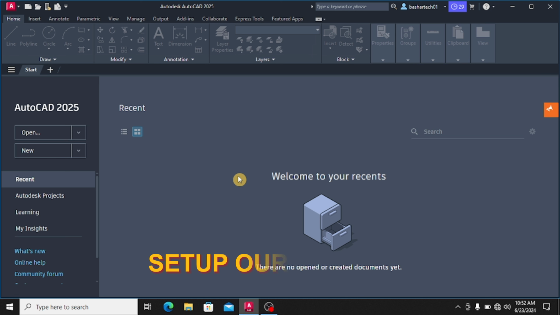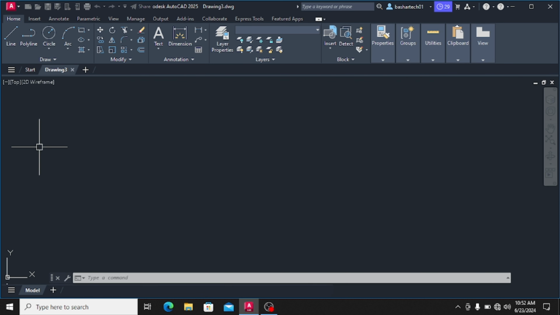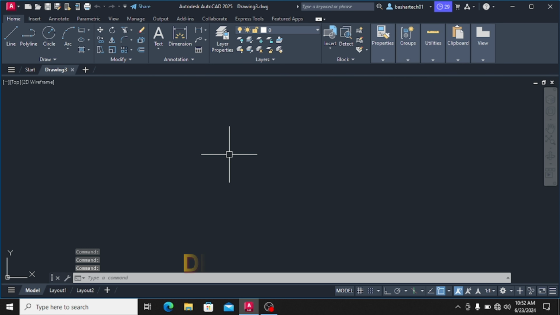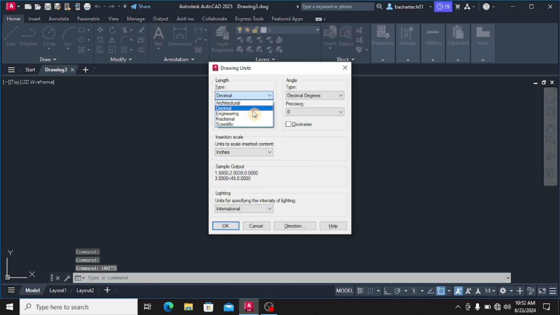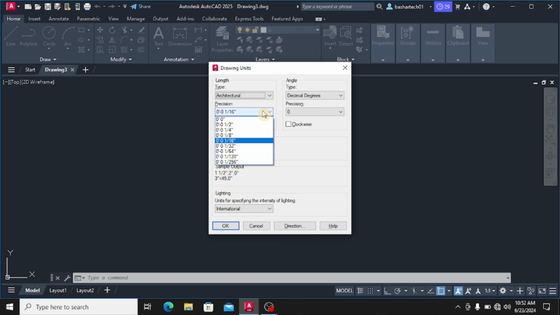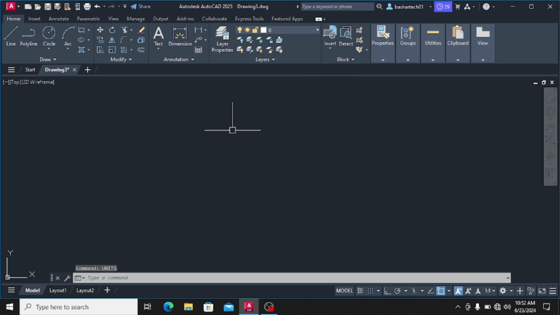First, we will set up our drawings with all the necessary settings. Open AutoCAD and start a new drawing by clicking New. Now let's configure our drawing units. Type units and press enter. Select the desired units. For example, I'm selecting type architecture, precision, and units inches, and press OK. You can select according to your project requirements.